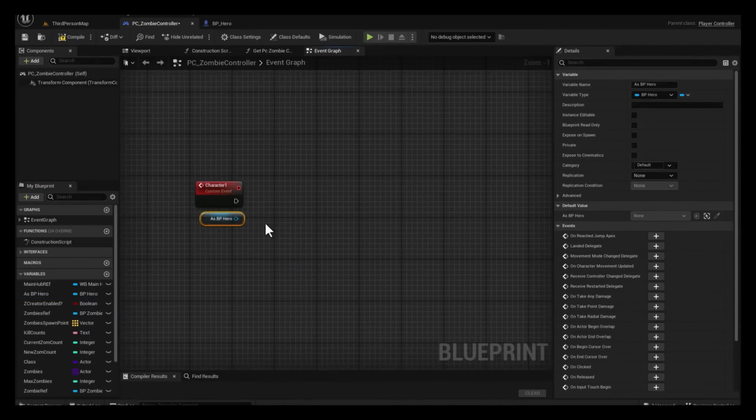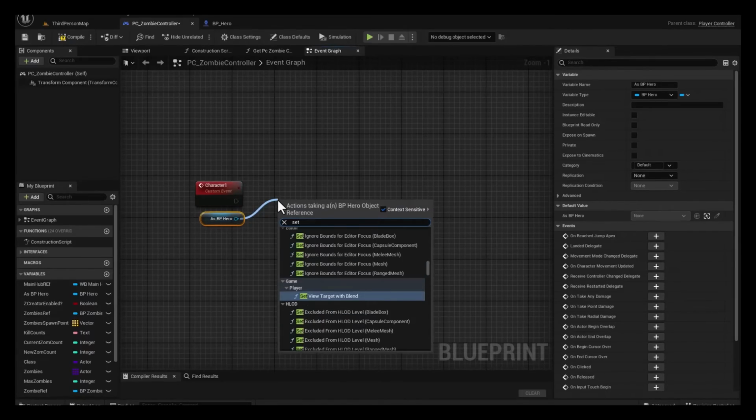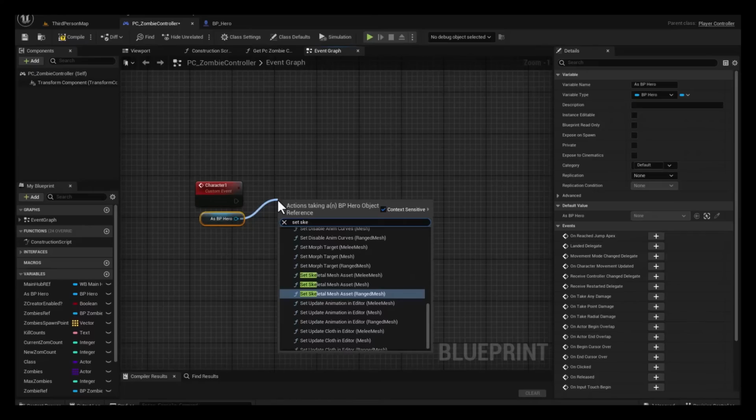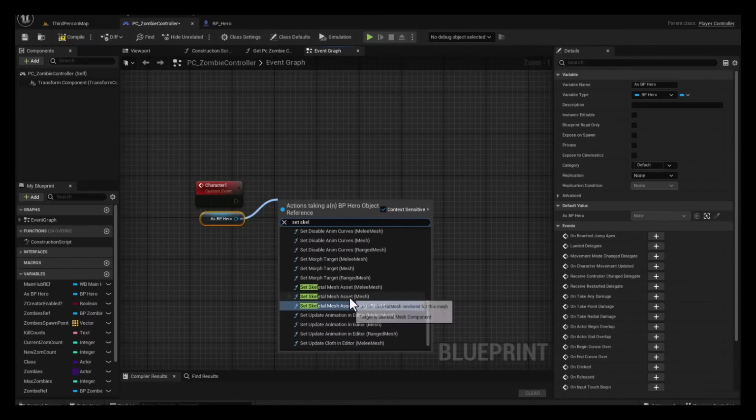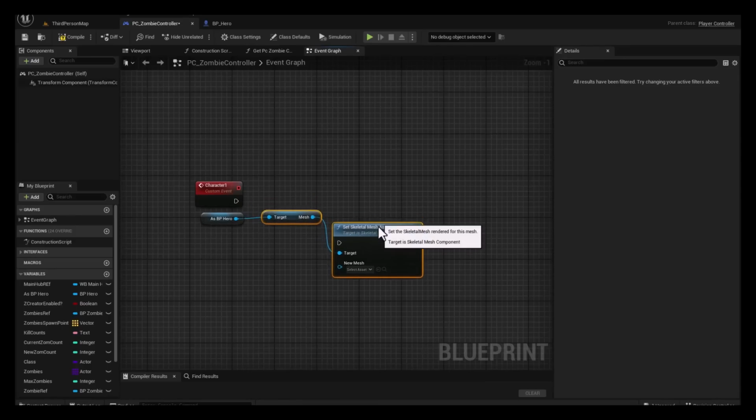We're gonna grab this BP hero. And what we want is to get the skeletal mesh assets. We're gonna set skeletal mesh asset. And we want to just grab the plain one because this is our regular mesh. We don't want the ranged or any of the weapon meshes or anything. So let's just grab the main mesh here.